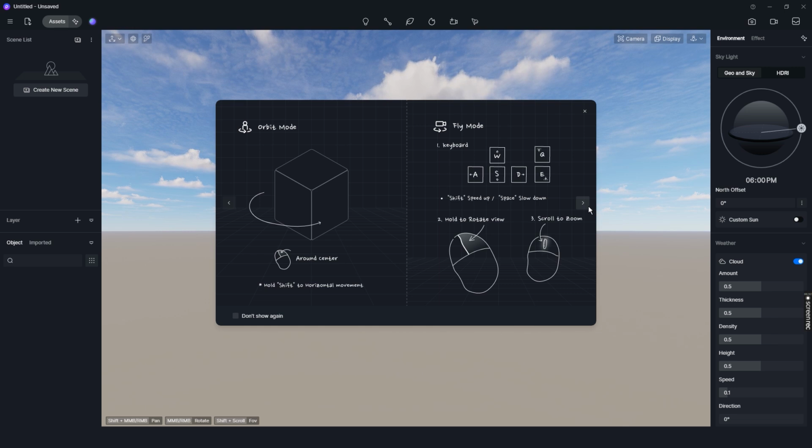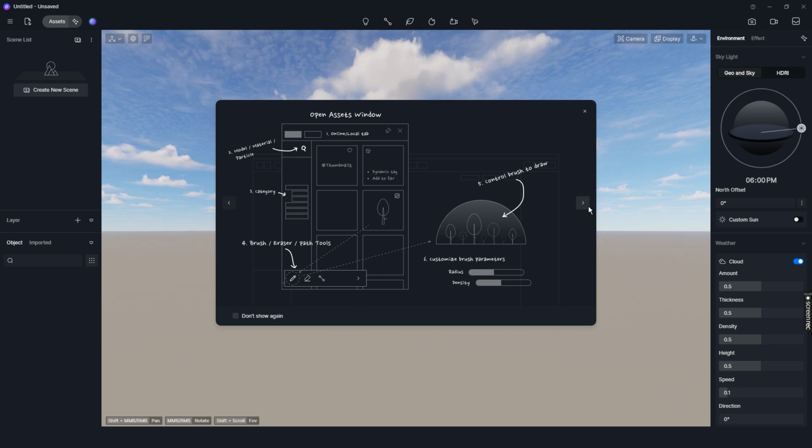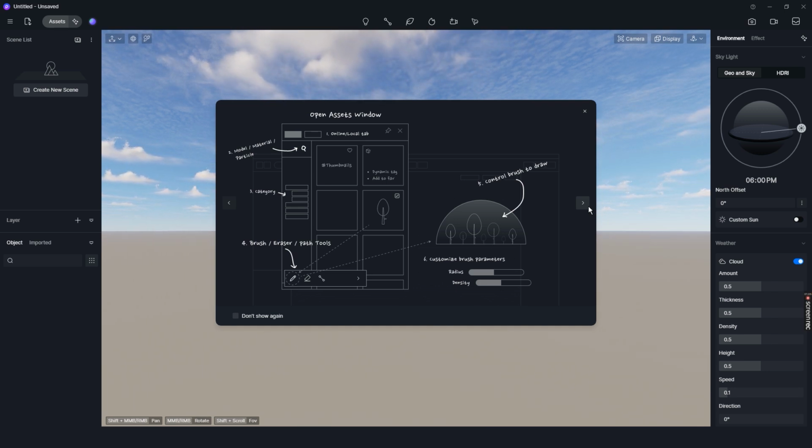On the top left, we have the Assets tab, which has materials, models, particles, and so on. The toolbar on the right side has Environment Effects, and also the Inspector tab to adjust the settings of any object. We will look at all of these settings in detail as we progress along.